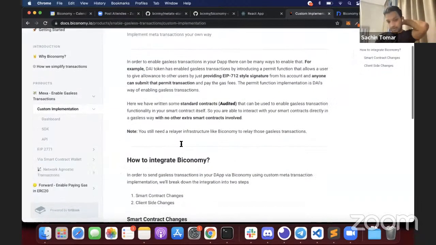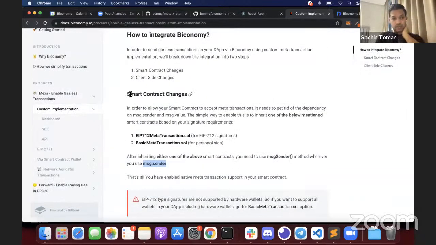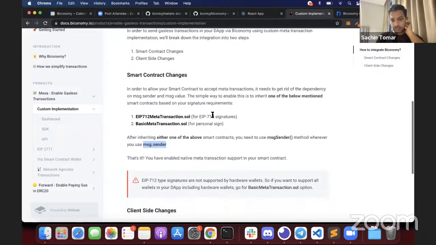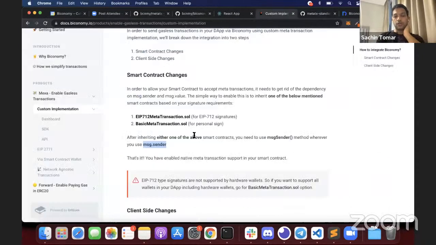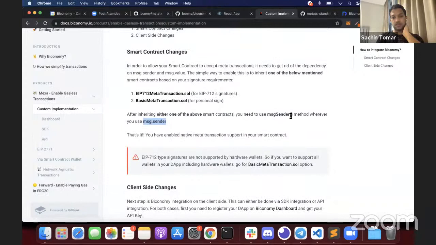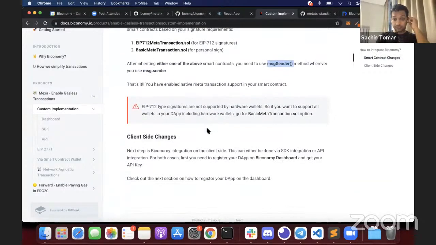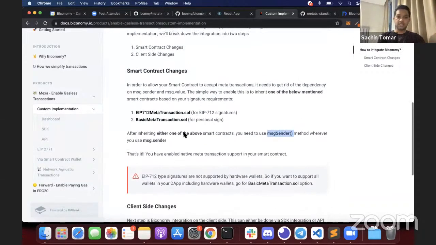In the custom implementation, you can just go to the documentation and come to smart contract changes. There are two smart contracts which we have already written. You can click on this, open the GitHub repository and check the code. All you need to do is inherit any of these smart contracts in your smart contract, and whenever you are using msg.sender, just replace it with the method msgSender that is available in these smart contracts. And your contract would be meta transaction compatible. So you just need to do this in case of custom implementation.